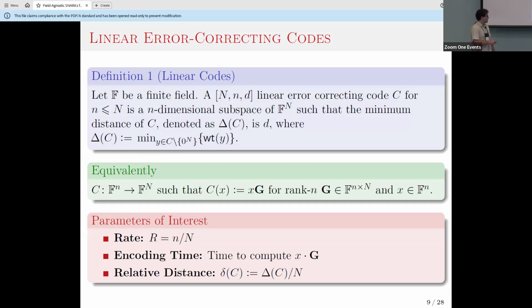And then the relative distance is the normal distance normalized by the output length of the code. And again, I'm stressing here, we want this to be large. As it approaches 1, we will get smaller proof sizes for a fixed security parameter.